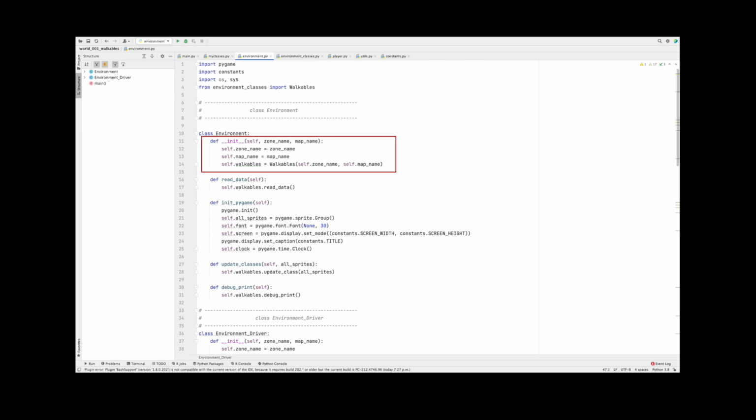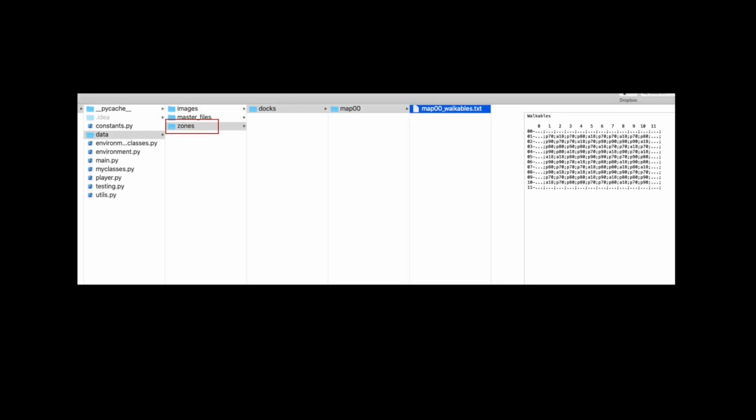Most of the classes in the game require that a zone name and a map name be passed as arguments. In order to understand why this is, let's take a look at the file structure. The zones directory will be filled with information on how to construct each of the zones. Each zone directory is filled with map directories. These directories will have names like map01, map02, map03, and so on. As you can see, at the moment, there is only one zone directory and one map directory.